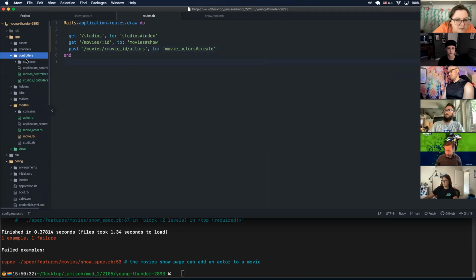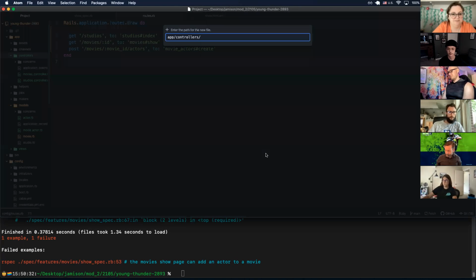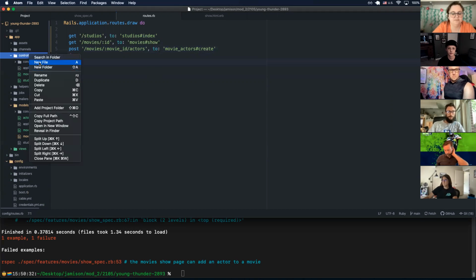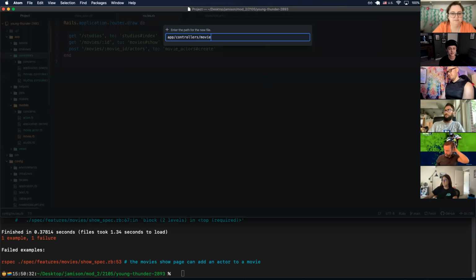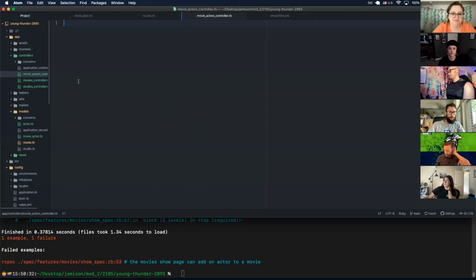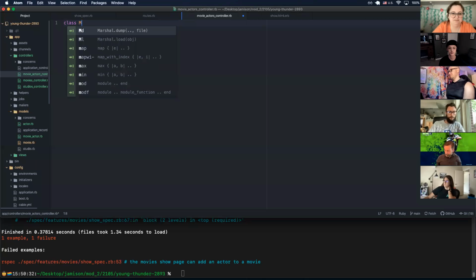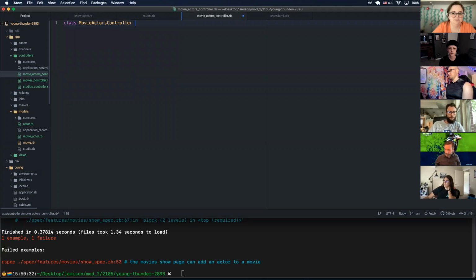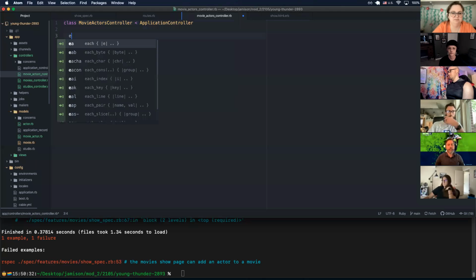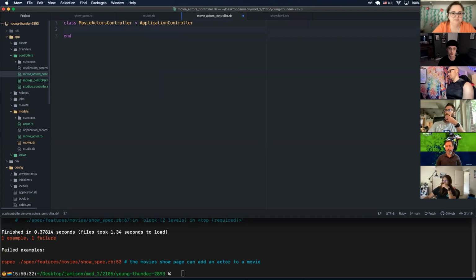So we've seen these errors before. I'm going to try to speed through them a little bit if that's okay with everybody. I'm going to stick with what I have already. I think it's probably more conventional to say movies actors, but that's not what I typed, so I'm just going to own it. Movie actors controller, class movie actors controller, from application controller. And we're going to need a create action.